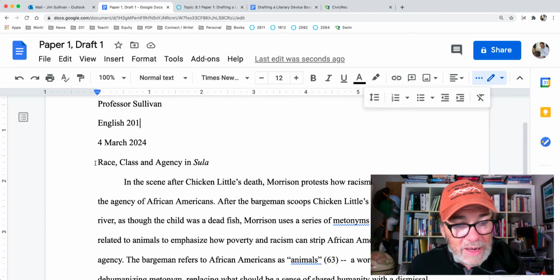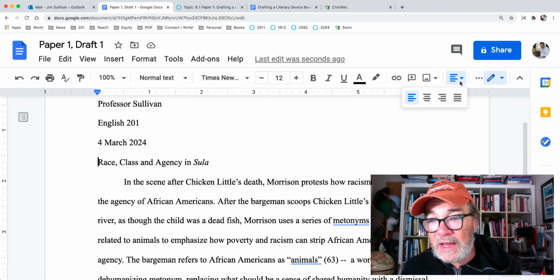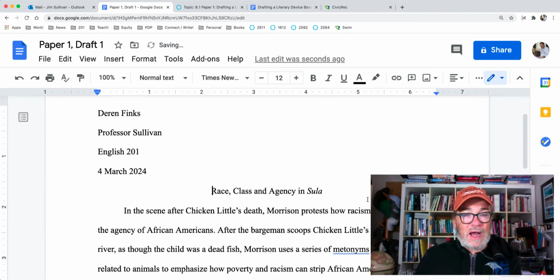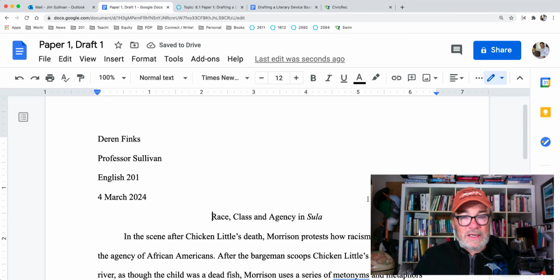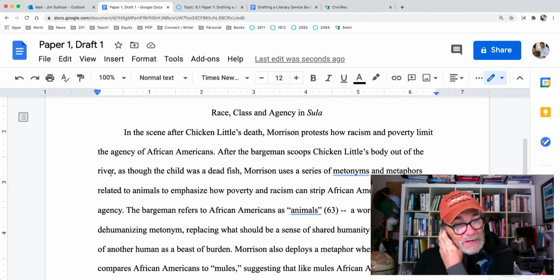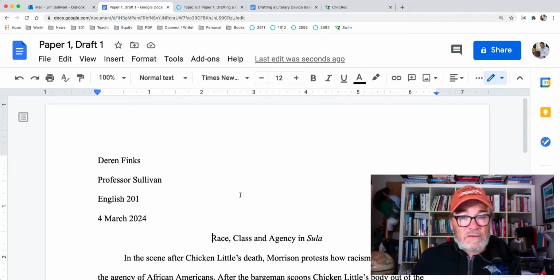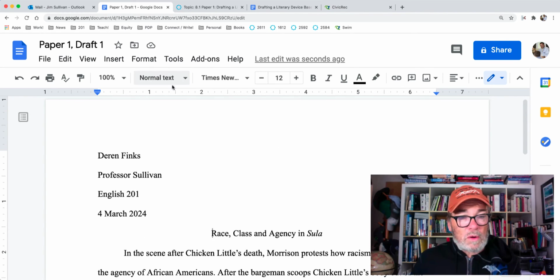One more move to make. My title should be centered. So I go over here and I center the title, and I now have a basically MLA formatted draft that has the proper headings, a properly centered and typed title, and has a body paragraph that is indented, very important, and everything is in a size 12 Times font. So only one more thing to do before I've got everything good to go.